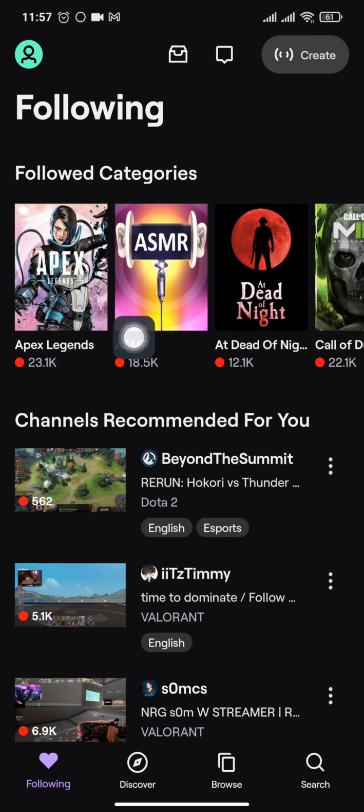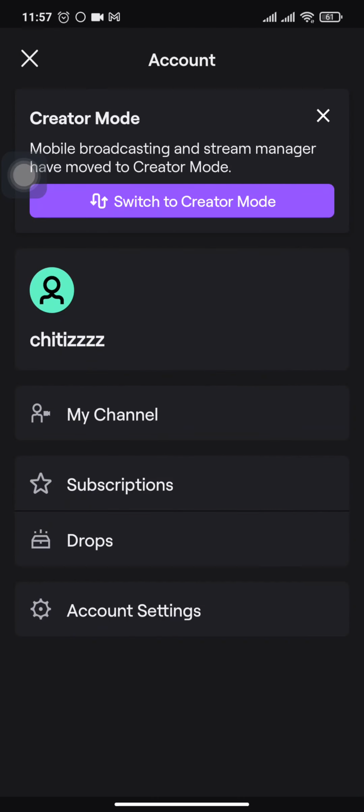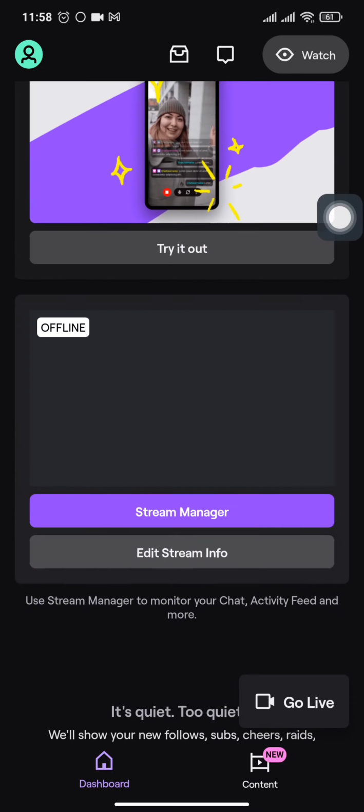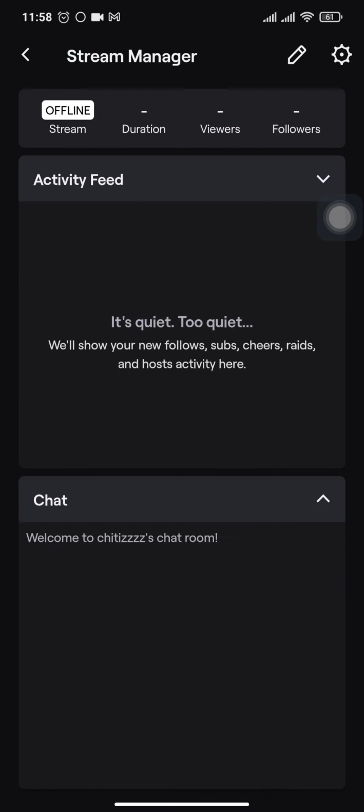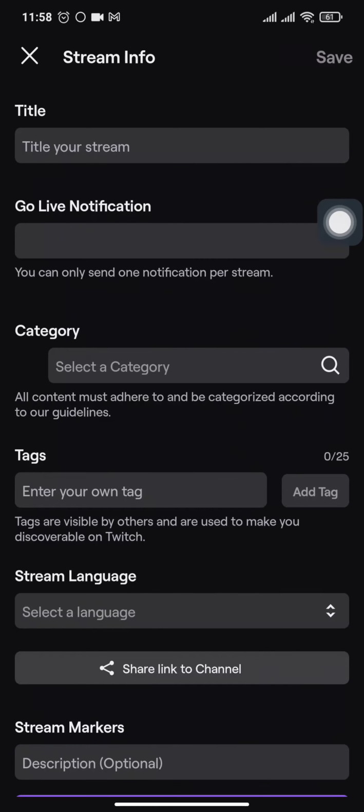and you can tap on your profile icon on the top left. To be able to get your Twitch link, you'll need to switch to a creator account first. So tap on switch to creator mode. And now you can click on stream manager. Now from here you can tap on this pencil icon.